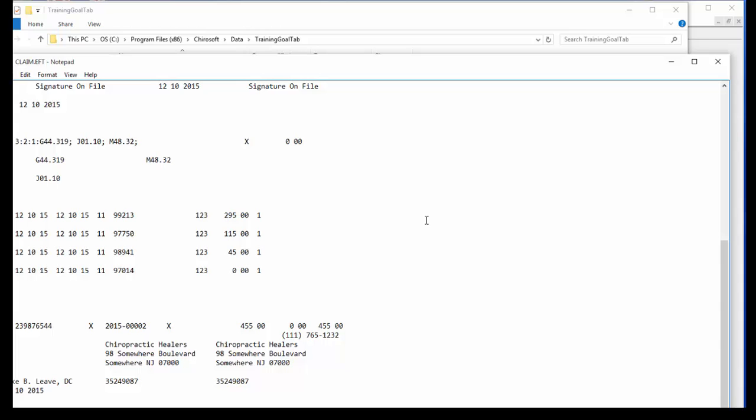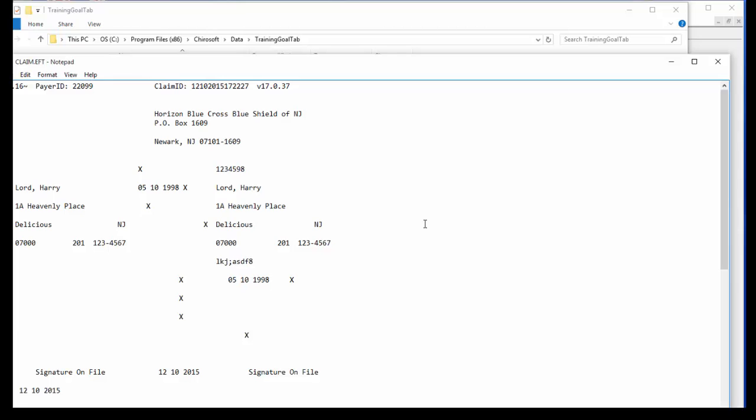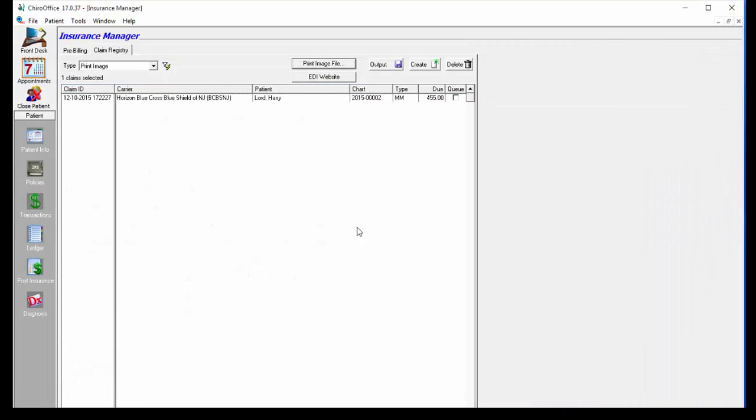Now, some of the information is going to be in locations that you recognize. Some of it may not be. It depends on what the clearinghouse that you're dealing with is requiring and how the system actually sets it up. Remember that this is going electronically. It is not going to actually print on a piece of paper. Once you're finished viewing the claim.eft file, click Close, and then you can return to the Insurance Manager.